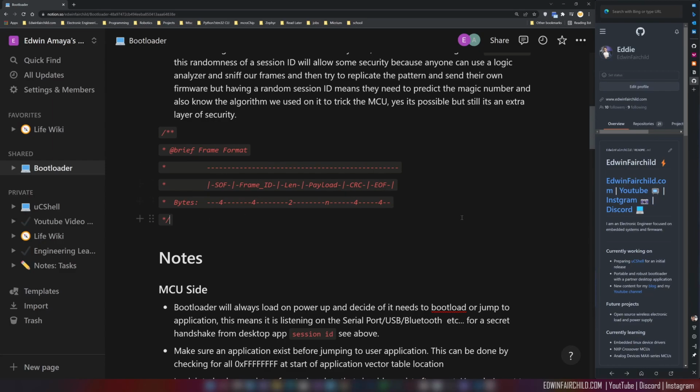So every frame that is being sent, even if it's new firmware, you're going to send a start of frame, you're going to send a frame ID that says, hey, this is firmware, the length, which for example is going to be 16, and then in here is where you're going to put the actual bytes of your firmware, and then this CRC is going to be a CRC on this payload to make sure that it's correct.